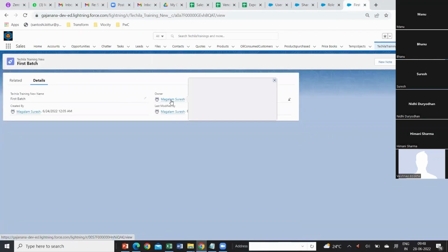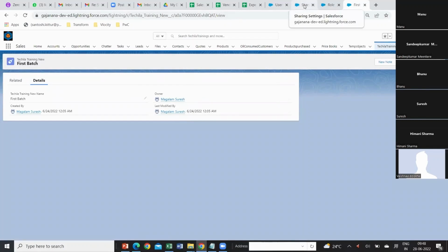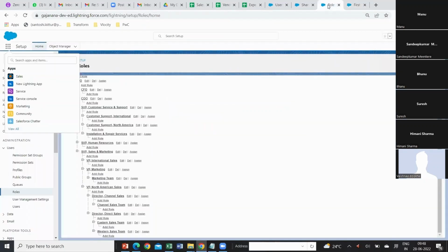Is it Magalam Suresh, correct? What role does Magalam Suresh have? System administrator, that is a profile. What role? Does he belong to the Eastern sales team or the Western sales team? Guys, be attentive. Eastern sales team.